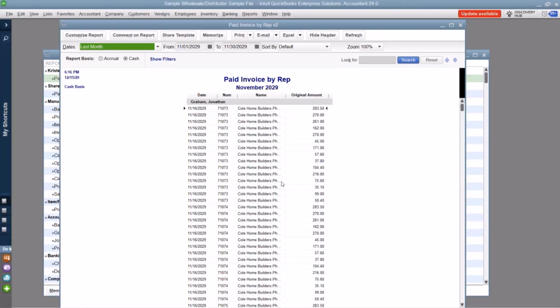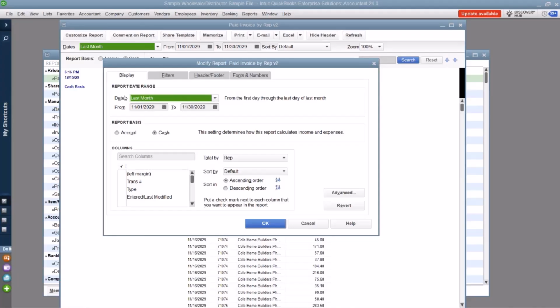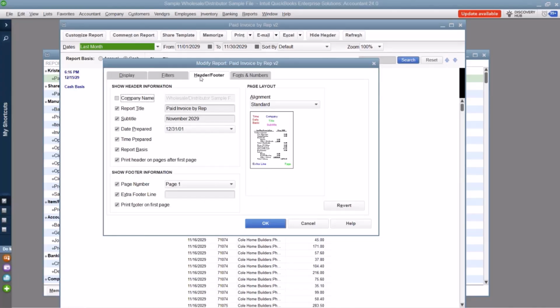One thing to notice here is that just because I changed the name of the report inside QuickBooks, remember, I changed this to version 2, it does not change the title of the report itself inside the report. So my title, the way that I put it inside this report, is still the way it was before. So I'm going to change my columns. I'm going to come up to customize report, and I'm going to get rid of some stuff that I don't need.